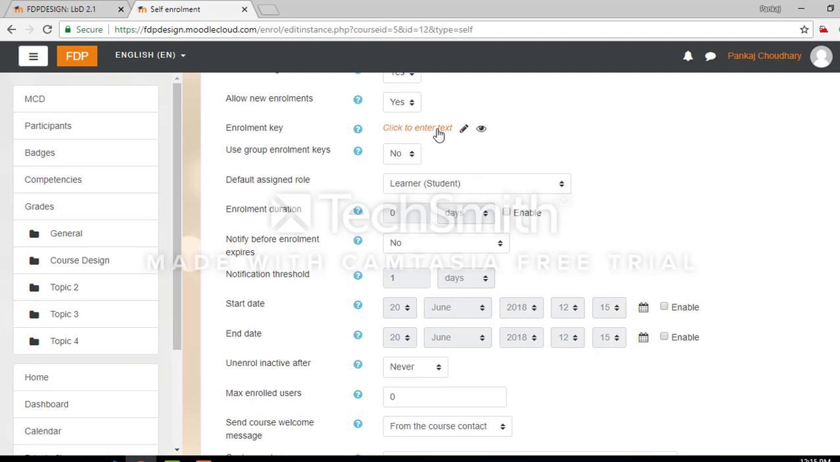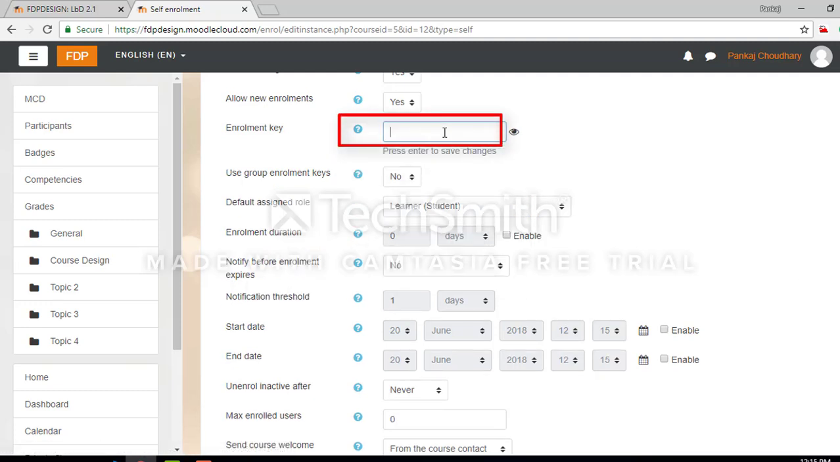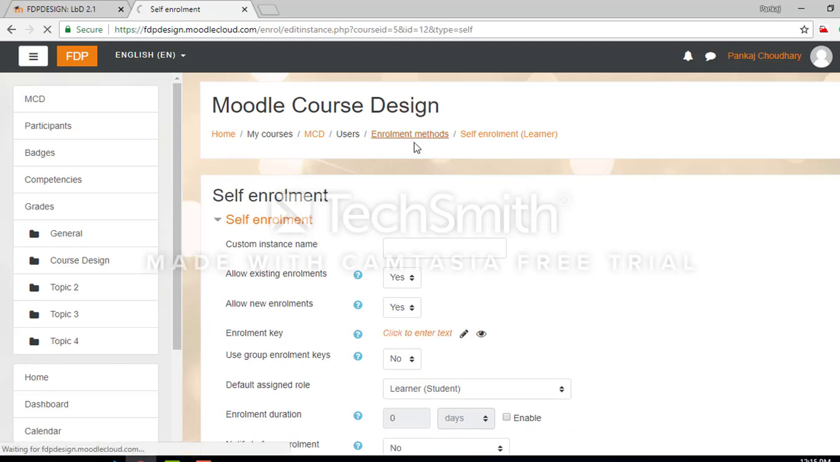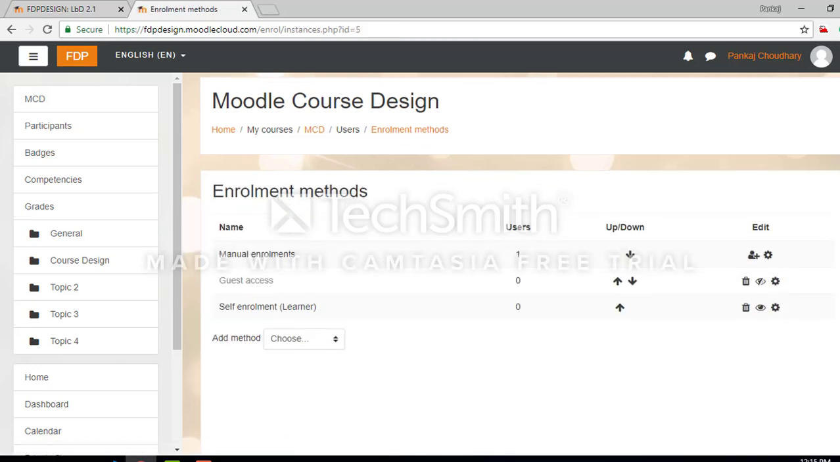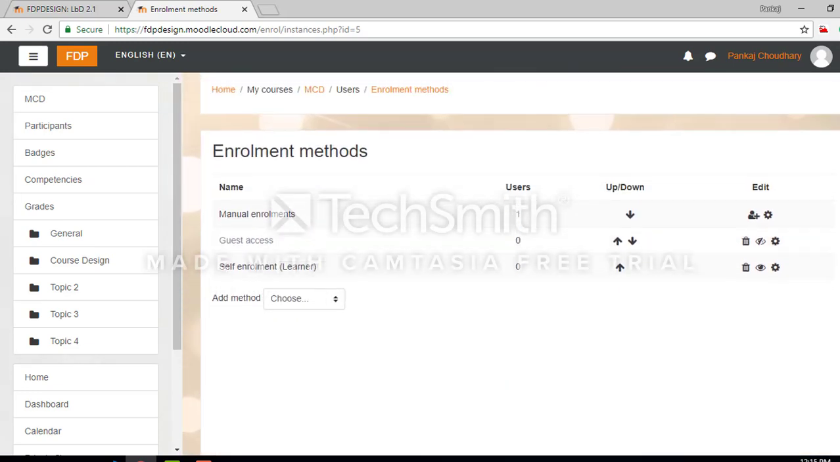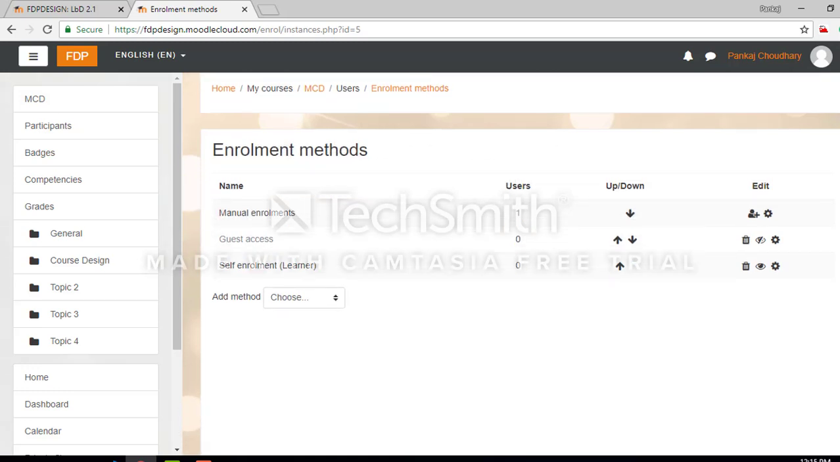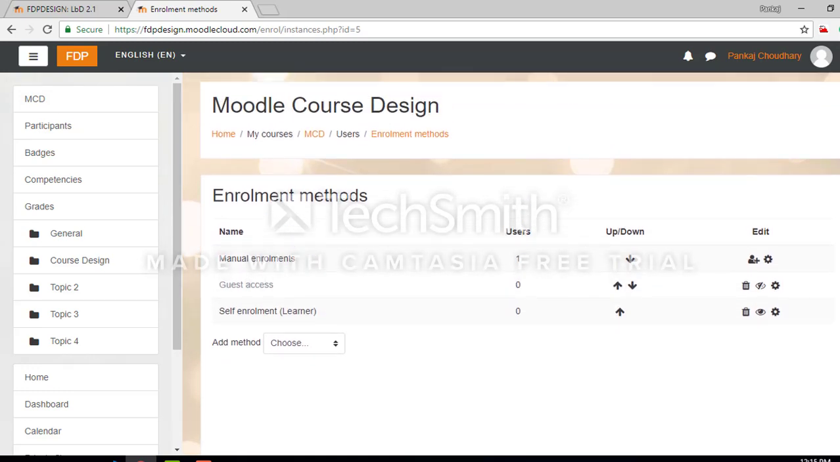For that, you need to give your password here, that enrollment key, which is used at the time of students enrolling themselves in the course. Students have to supply that key. If you are not providing this key, then your course will not ask for any key, and it will just enroll you in the course.